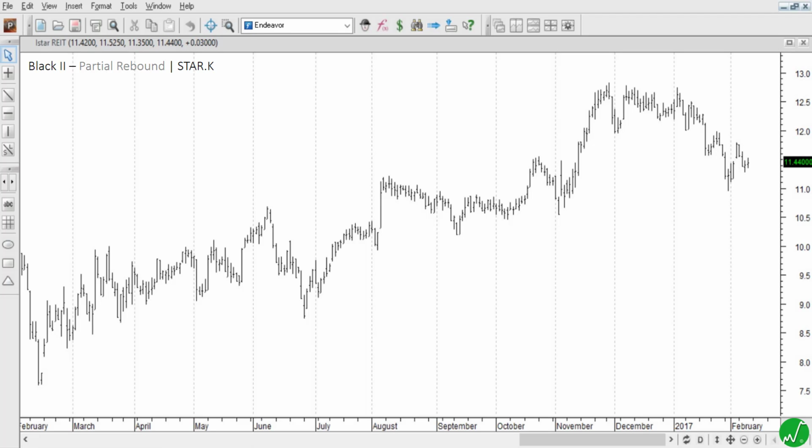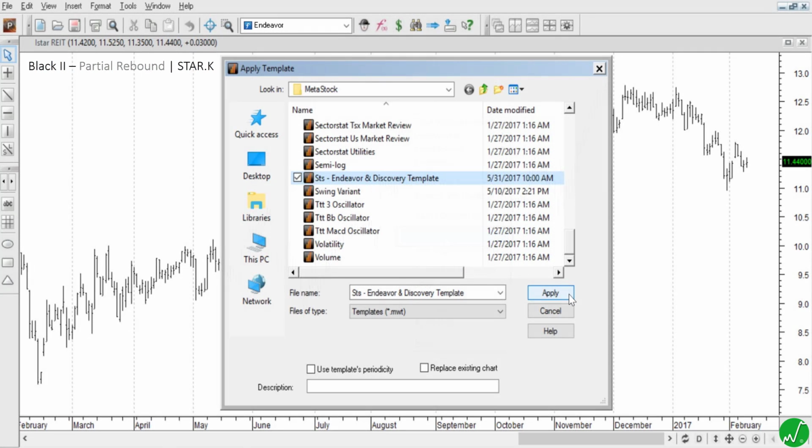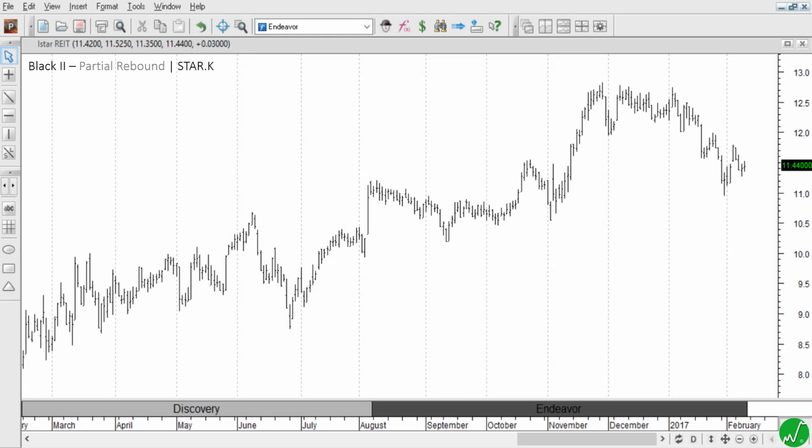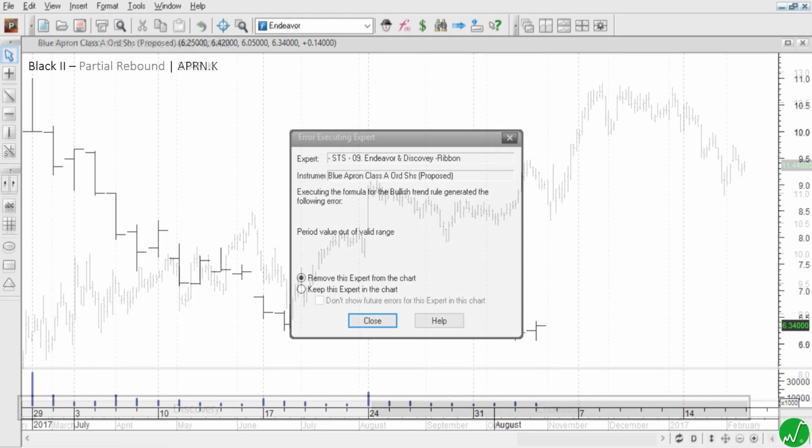Now that our chart is open, we need to apply our Endeavor and Discovery template to see which category price is in. To do this, simply right-click on the chart and click Apply Template. Then scroll all the way down to STS Endeavor and Discovery Template. Next, click the Apply button in the bottom right corner. You'll notice there's now a ribbon on the bottom of your chart that shows price in the Endeavor category.